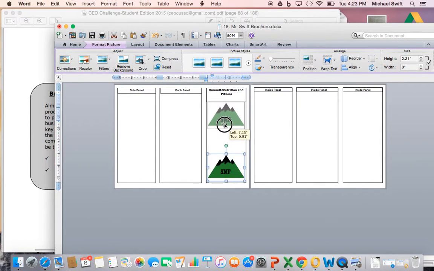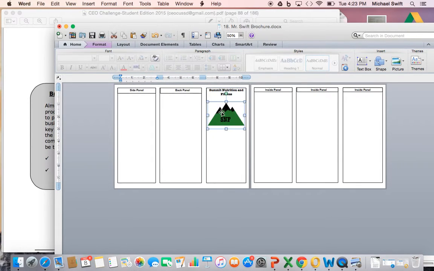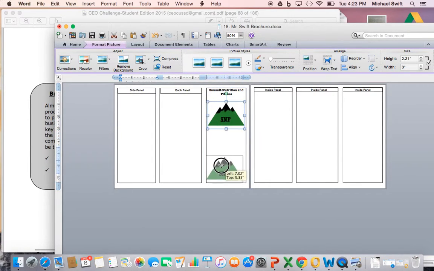I might want to do it right underneath. I might choose to do it on the very bottom. That's really up to you.